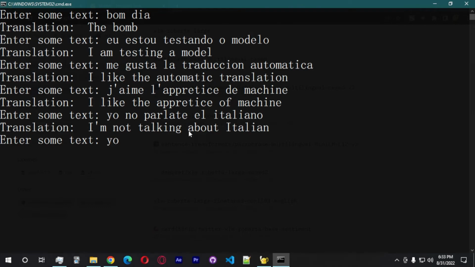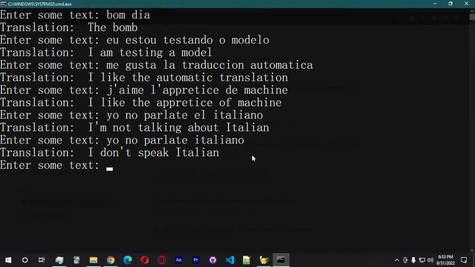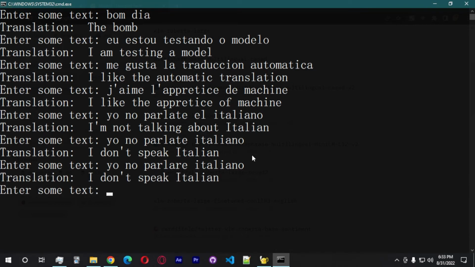Io no parlare italiano. It's not "palate," it's parlare, "I don't speak." But it does recognize parlare. It does recognize the string. I don't speak Italian.